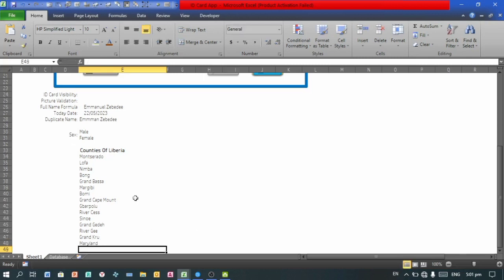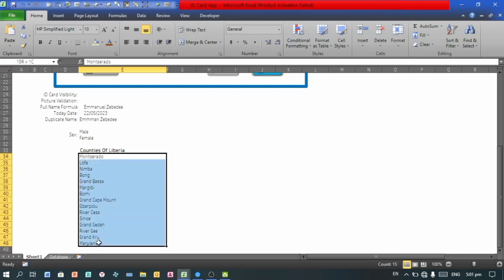Okay, let me check and see if it reached 15. 1, 2, 3, 4, 5, 6, 7, 8, 9, 10, 11, 12, 13, 14. Okay, these are the 15 subdivision counties of Liberia. I'll select all of these with the exception of this, and then go back up here and name these counties. Now we have a named range called counties.